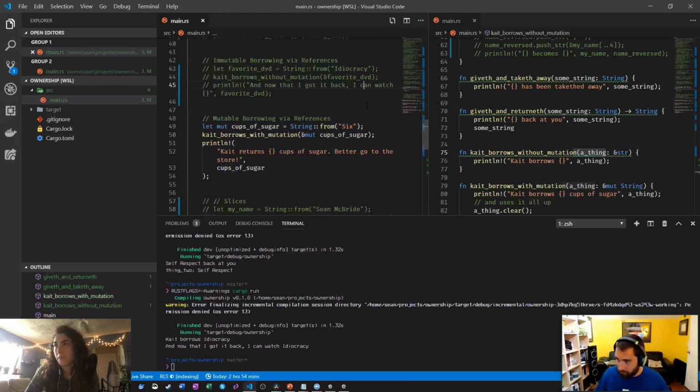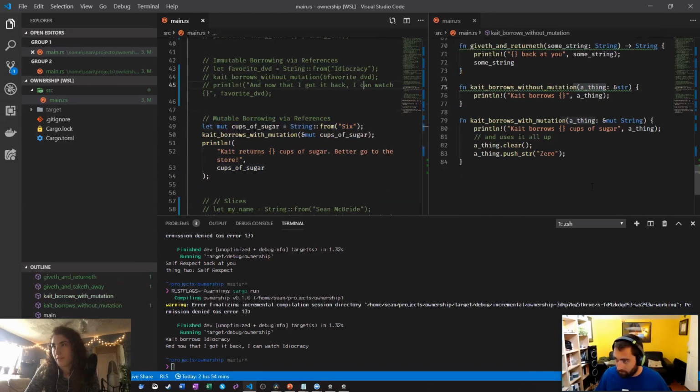Okay, so mutable borrowing via references. Basically, this is the same example that we just talked about, except now I am able to mutate the variable that I'm receiving from the main frame. This is nice because as the owner of that cups of sugar variable, you can say specifically, I'm going to let you mutate this. So it gives you some power there to make sure things aren't changing if you don't want them to.